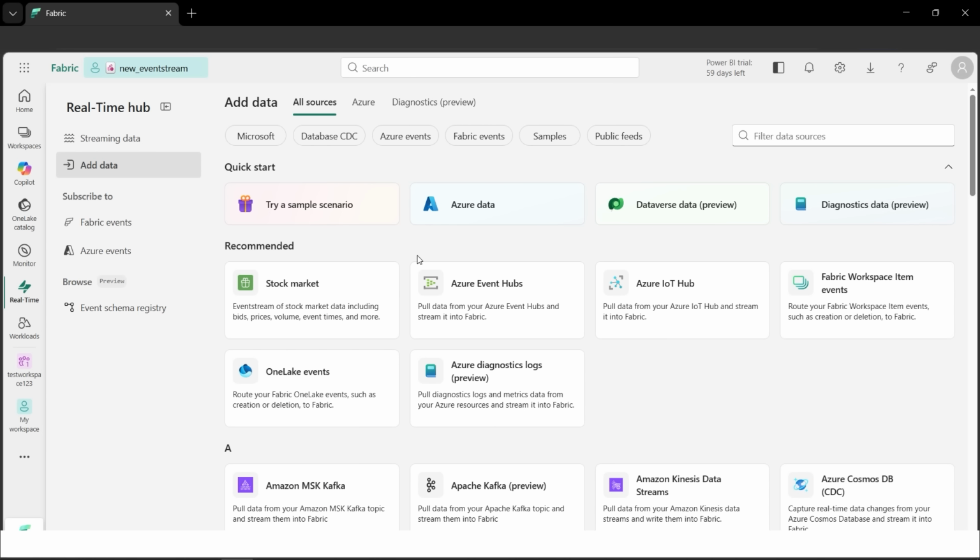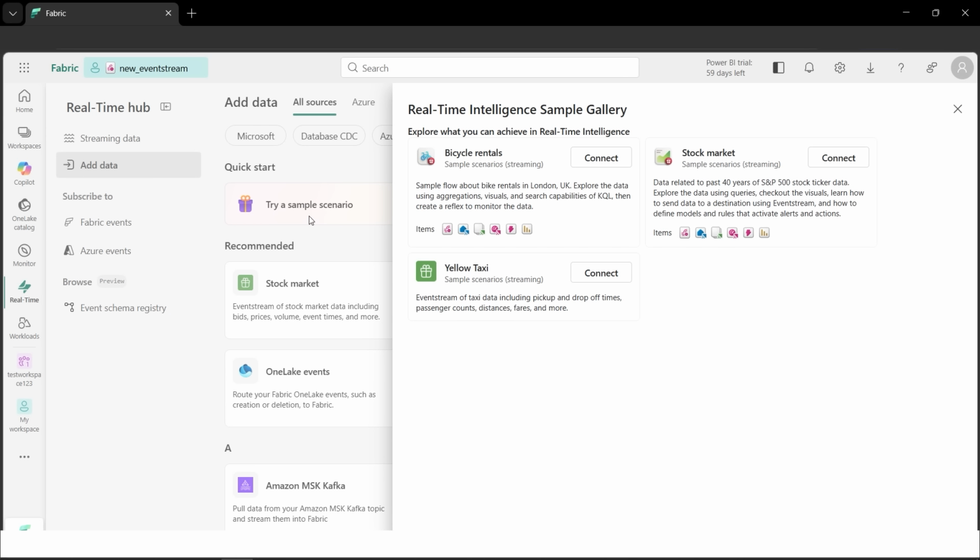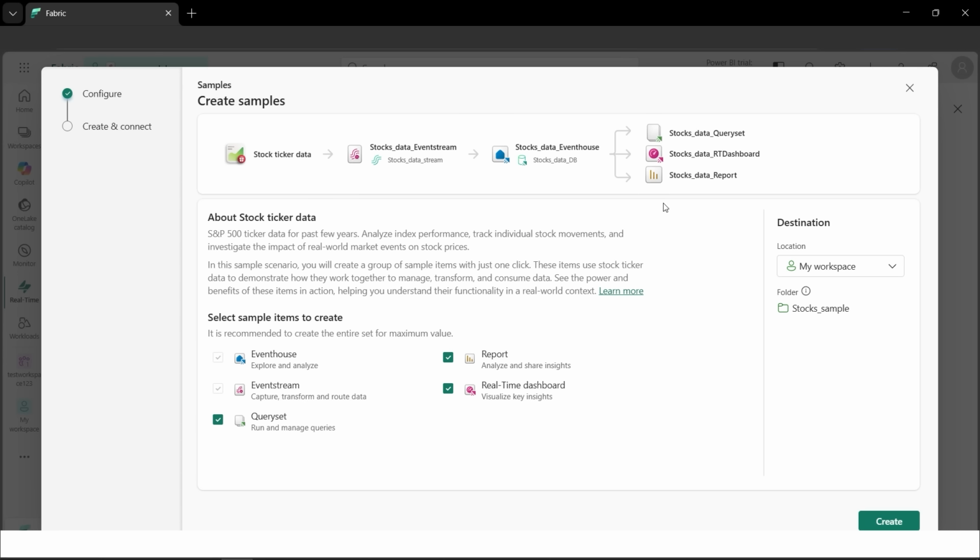We can also try some sample scenarios as well. This is the try. Now let's select one of them, maybe the stock market. Let's connect. So here's the sample. What's shown will be created. So let's click on create.